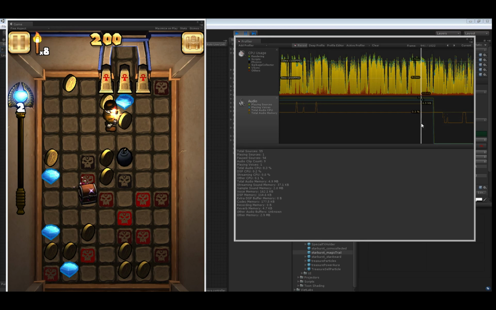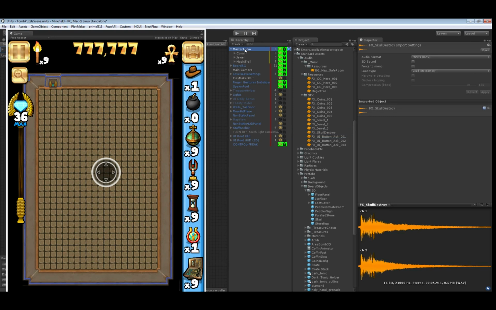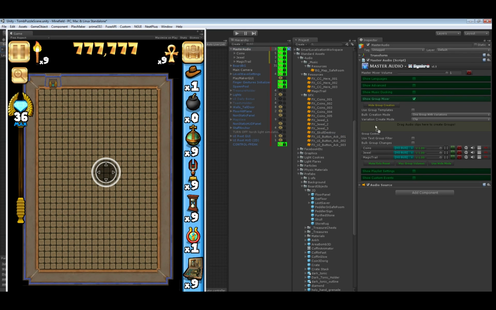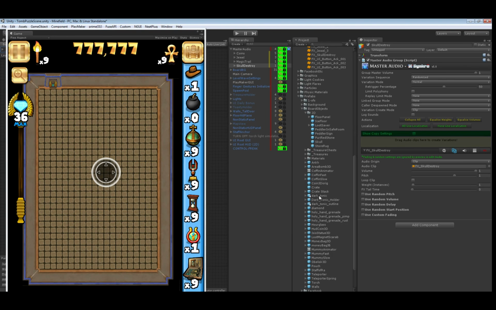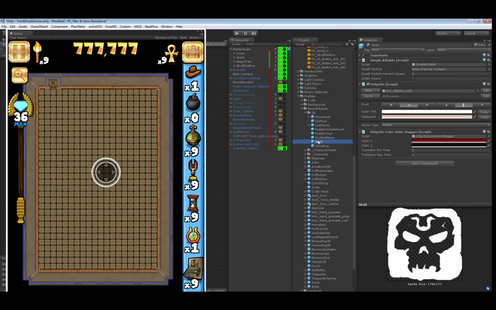Now see there, the audio memory, and it gets reduced there, and the number of voices is stopped. It got unloaded. One more sound effect for when you destroy the skull. Let's create it, rename it, and let's go trigger it from the skull prefab.